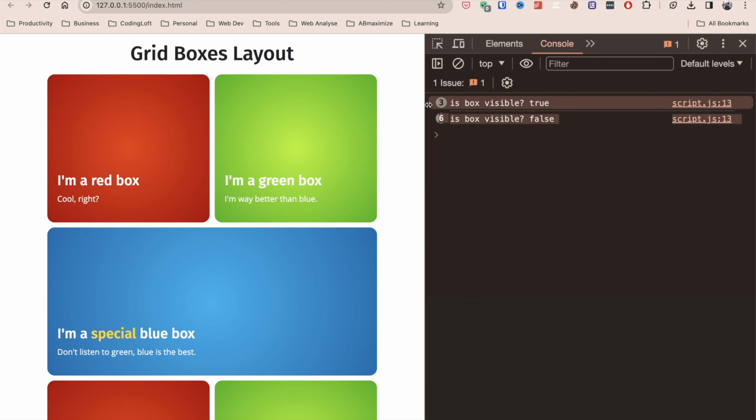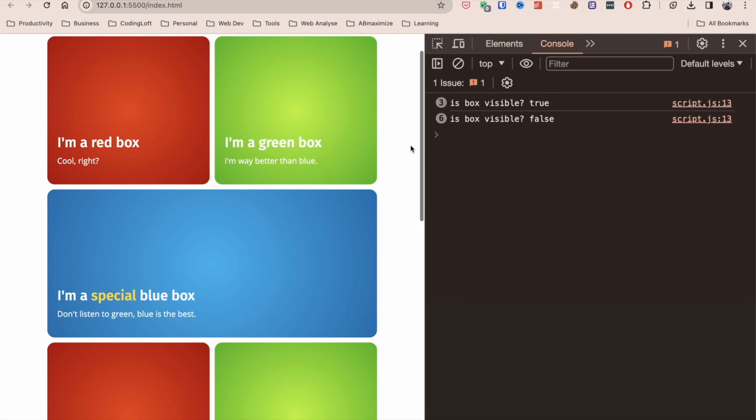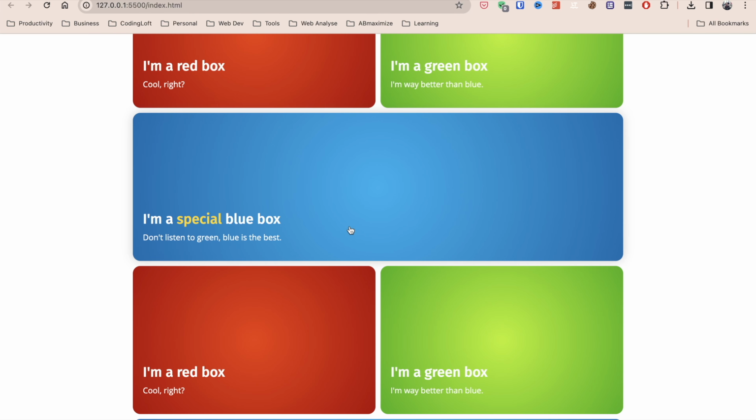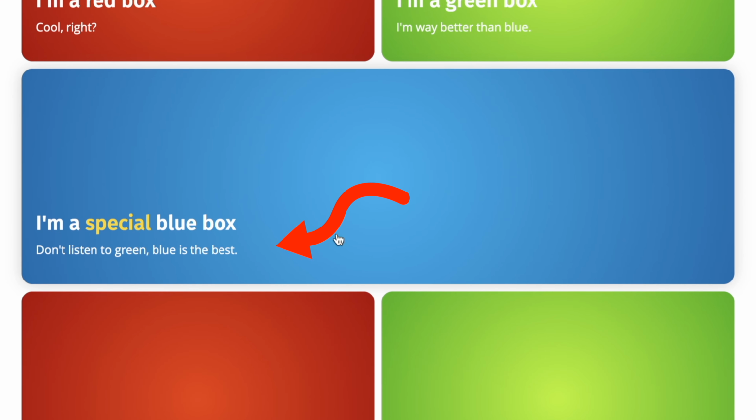As you can see, 3 elements are fully visible in the viewport, while 6 elements are not. If we scroll down a little, you can now see that only one box is fully visible, namely the blue box, while the other 8 boxes are not. But how do we then know when an element becomes fully visible as we scroll down a page? Remember, we wanted to display an alert only when the user sees the special blue boxes.